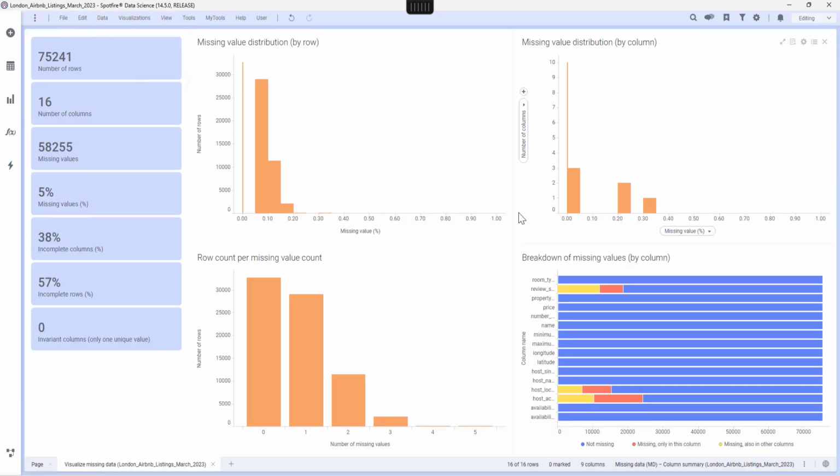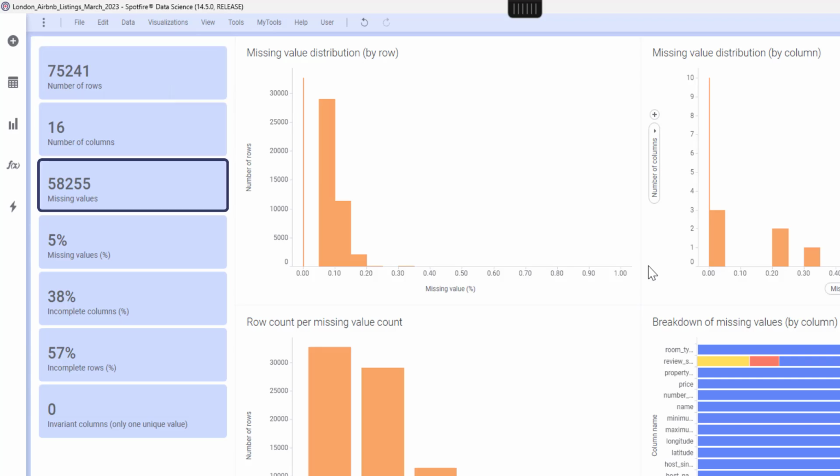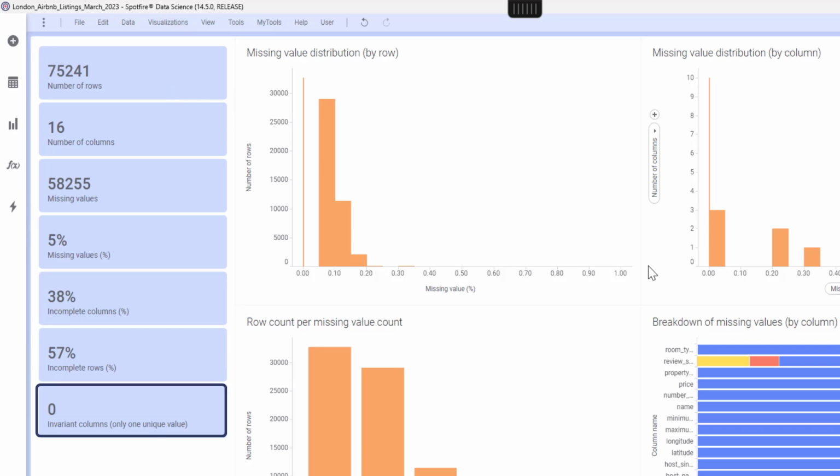The added page contains a KPI chart with computed metrics and 4 bar charts showing attributes of the data's missing values. You can see statistics such as the total number of rows and columns in the selected input data, missing values across all data, percentage of missing values relative to the total number of data points, percentage of columns and rows with at least one missing value, and number of columns containing only a single unique value.